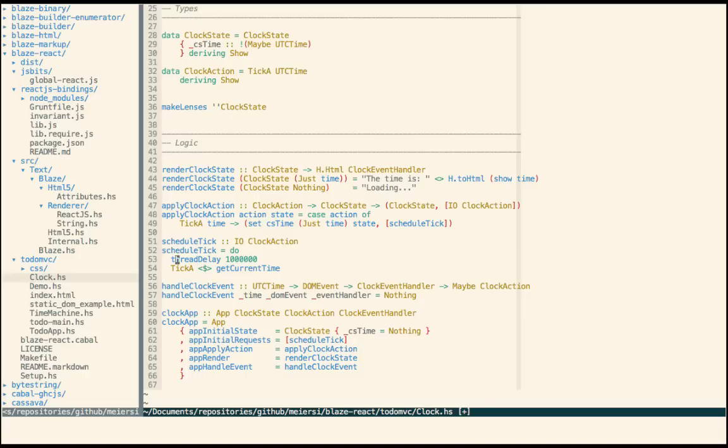Scheduling tick works by scheduling one second later. Is it one second? Yeah, a million microseconds. Schedule some action one second later, get the current time there, wrap it up as an action. And the initial state is nothing. Initial request is to schedule a tick, and apply clock action sets the time and schedules another tick. And that's all.